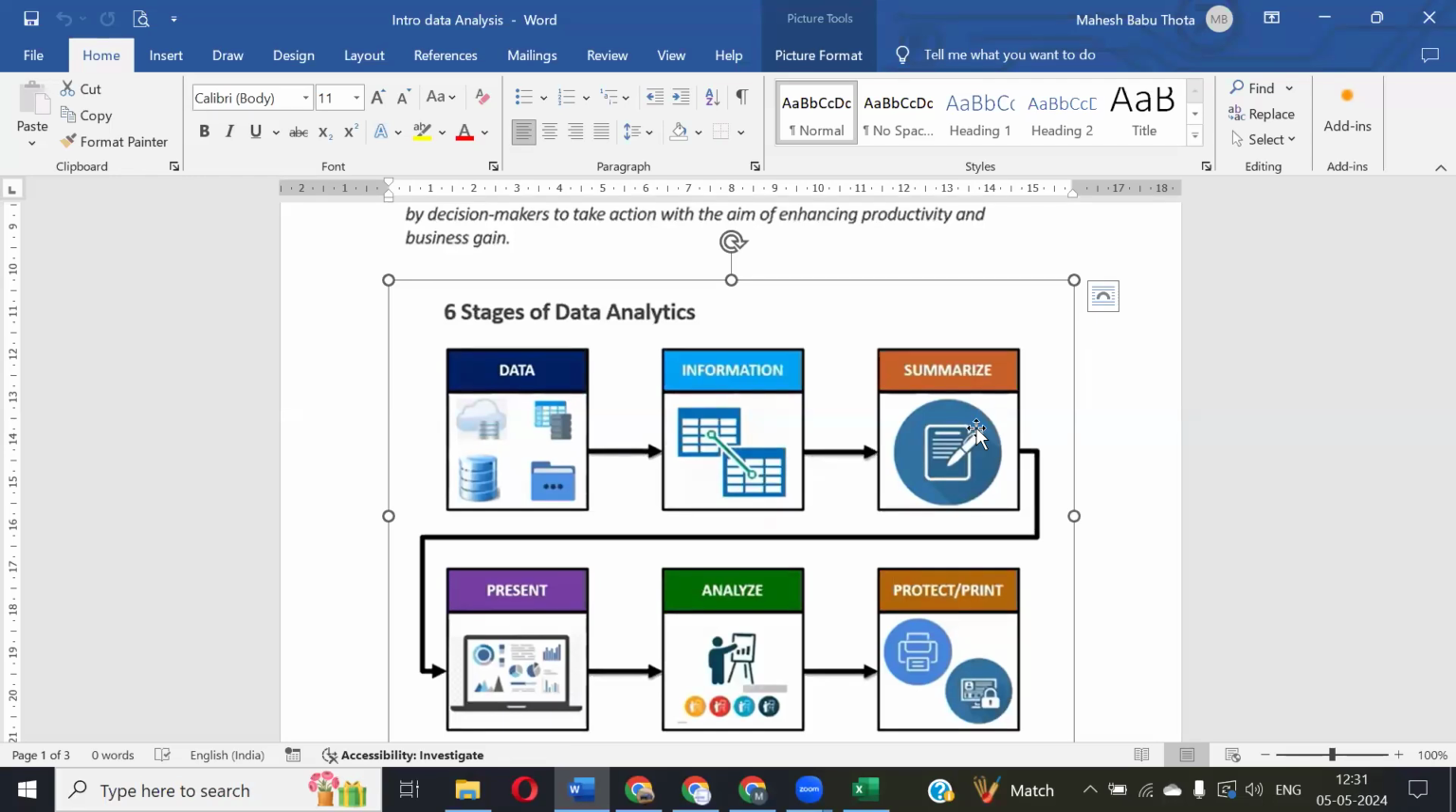And finally, we can take the printout of the project and submit it to the stakeholders. These are the basic stages in data analytics, guys. Without going through these stages, we cannot call it data analytics. Data analysis is not something like just calculations and presentations. Once we calculate and present, we have to analyze the data. And the analysis part, again, is a broader word.